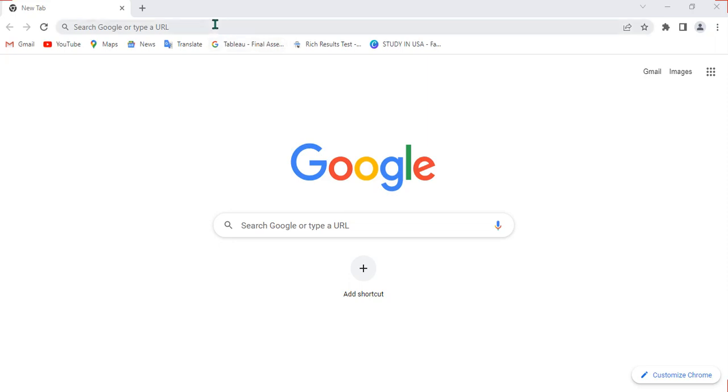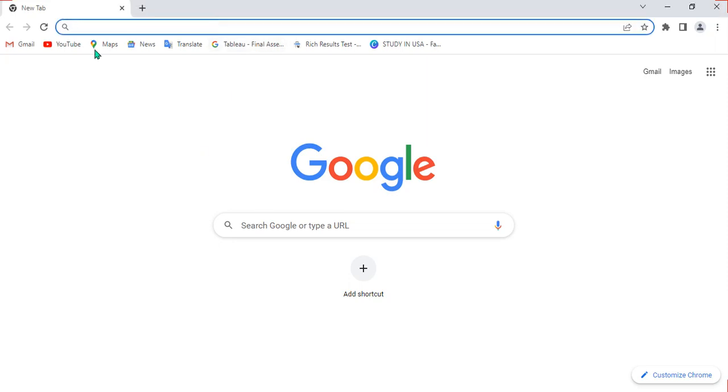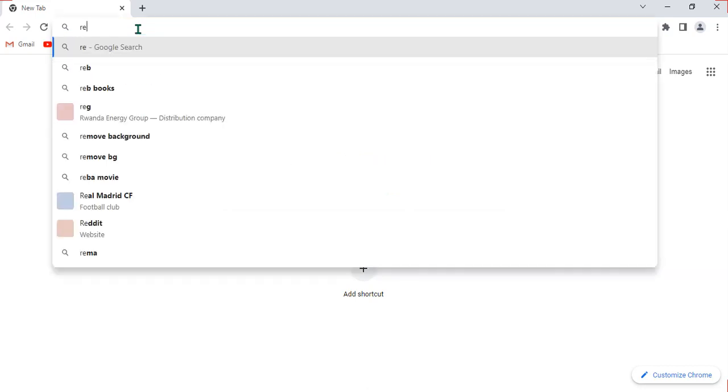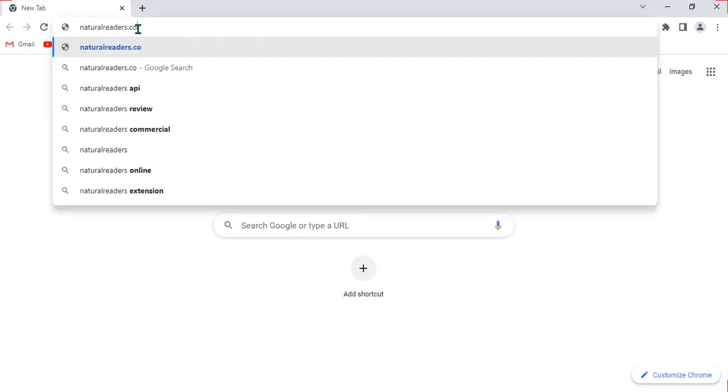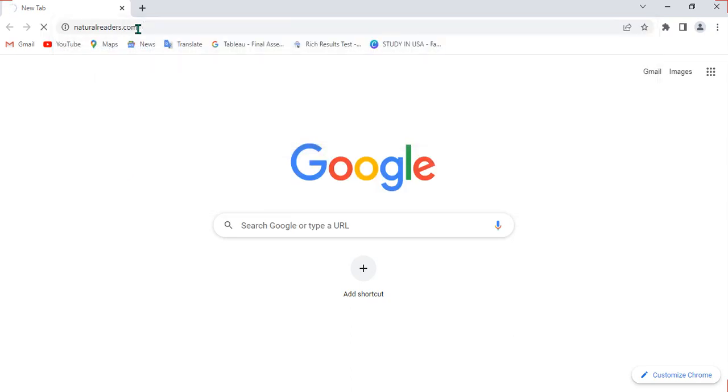Now, what you are going to do is go to the search bar in your browser and type "natural reader", naturalreaders.com. This is a website, but it's also a tool which is going to help you perform all of this.